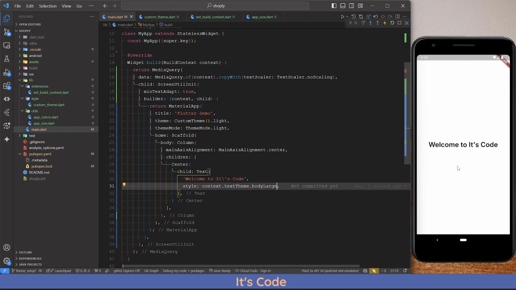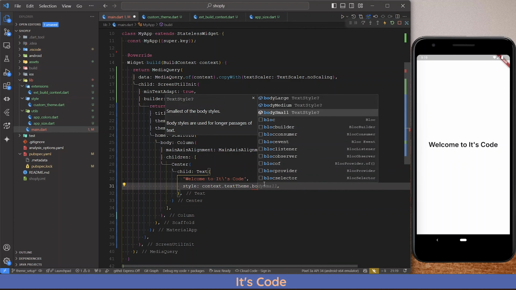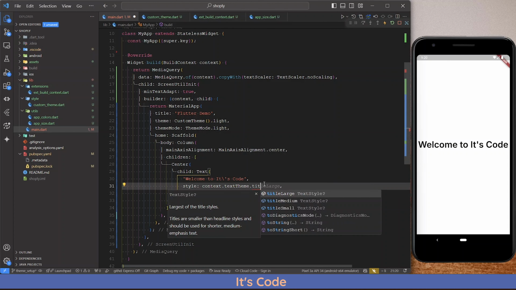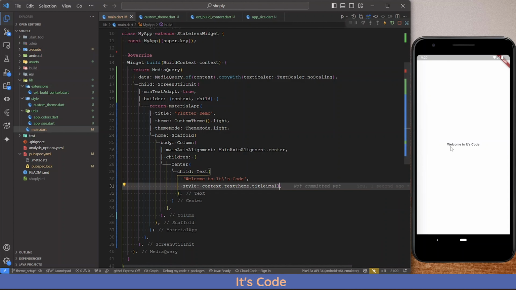When you save and hot reload, you should see the text style change on the emulator to reflect the body large style. Now, let's modify the text style to body small to see the effect. After saving and hot reloading again, you'll observe the text style change once more in the emulator. This allows you to see how the text theme applies different styles.